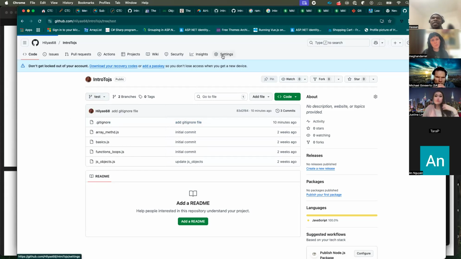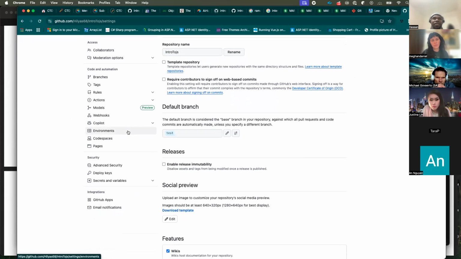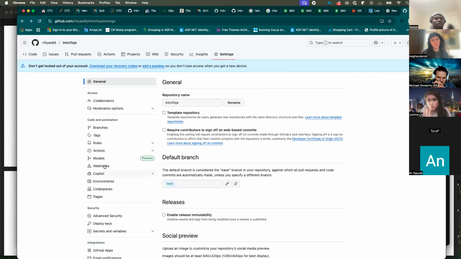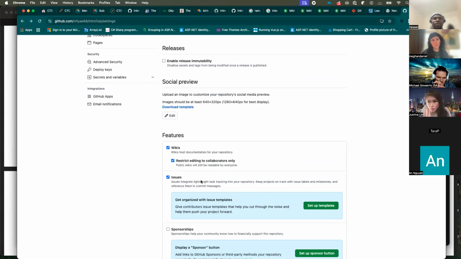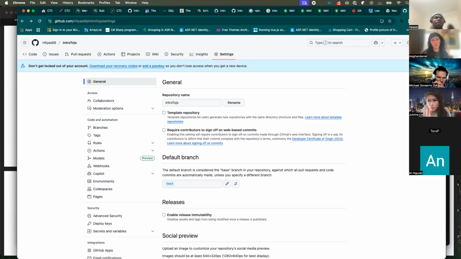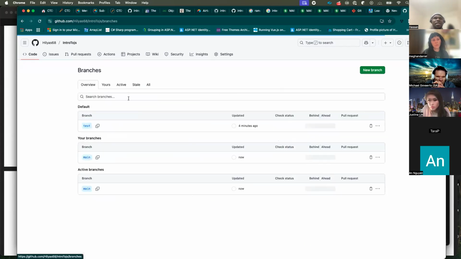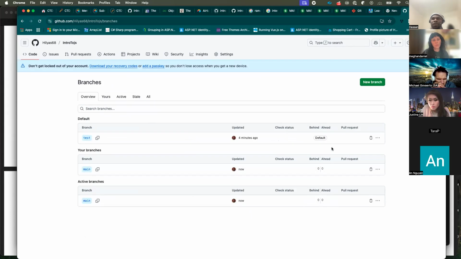So I'll go back to my settings. There is a branch section. Under the branch, no, not this one. Let me see. One second. Okay, let me go back here. Yeah, branches. I think it should be this one. So under branches, the default is set to test.